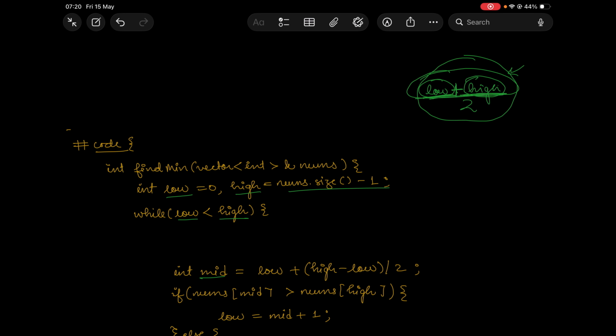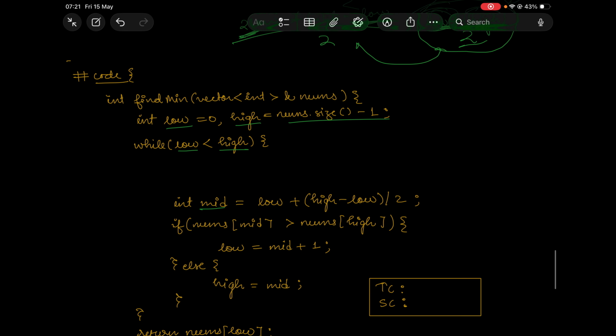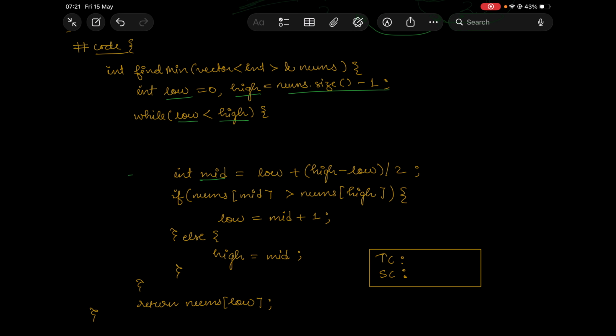So to avoid integer overflow, we write it as low plus high minus low by 2. Now if we open this bracket, it will be 2 times low plus high minus low by 2, and if we do this calculation again, the 2 times low minus low becomes just low, so we get low plus high by 2. And since high minus low by 2 is never greater than the max integer value, we are within our integer bounds. So in binary search, we always do the mid calculation like this.